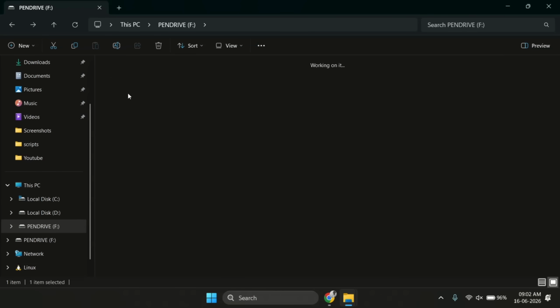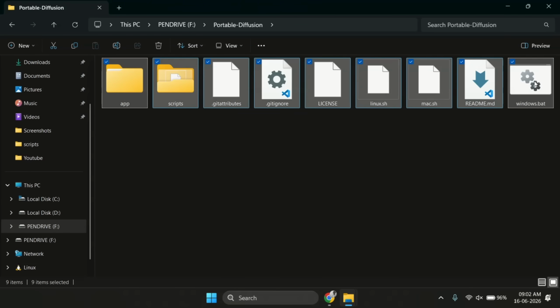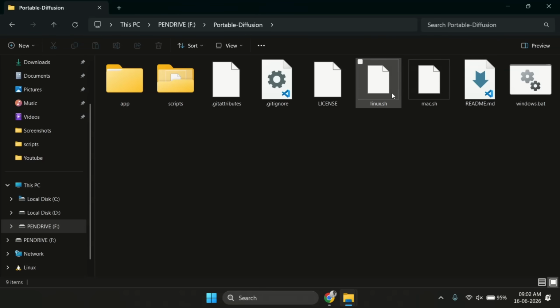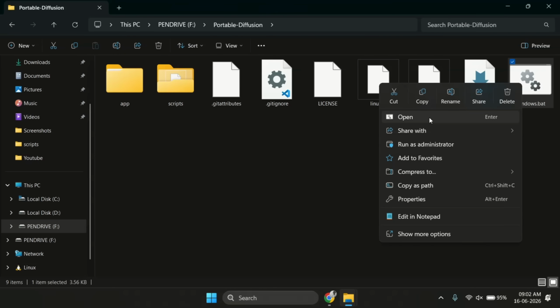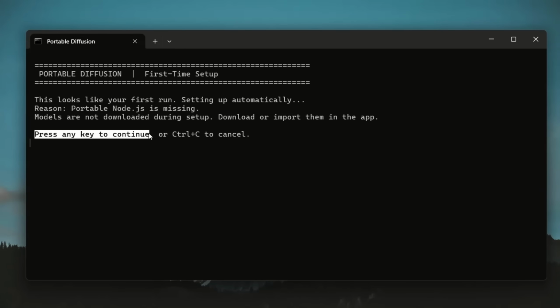Once it's extracted, open the folder, and you'll see a bunch of files and folders inside, but ignore all of them. The only files that matter are these three: linux.sh, mac.sh, and windows.bat. Since I'm on Windows, I'll open windows.bat. The first time you run it, just press any key, and the setup starts automatically.